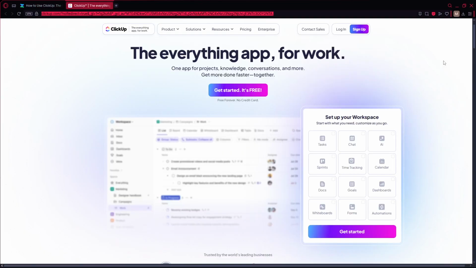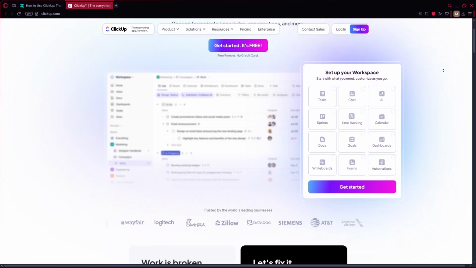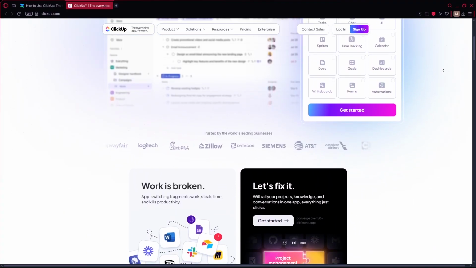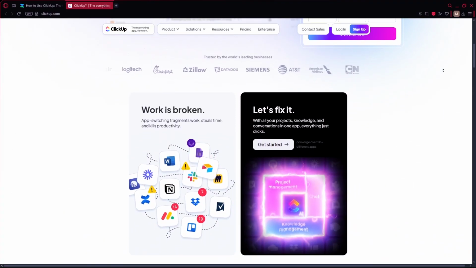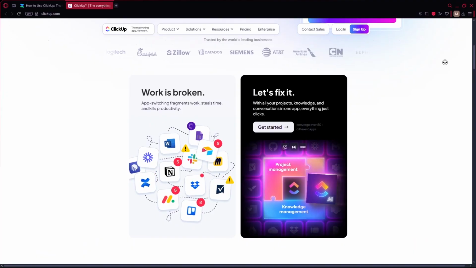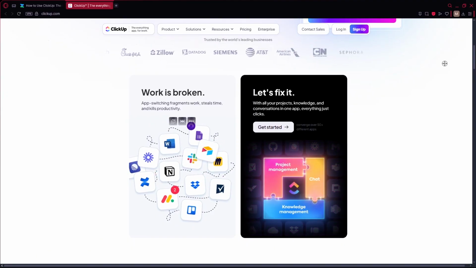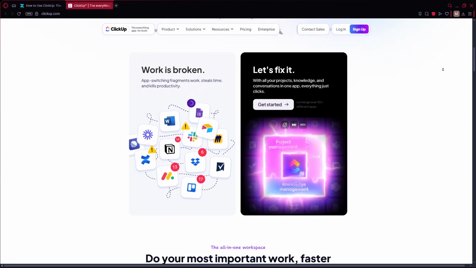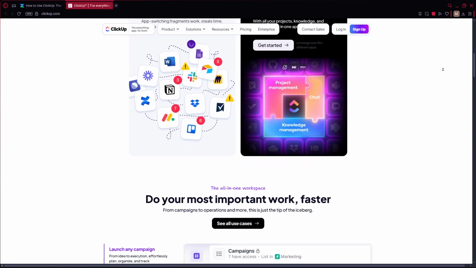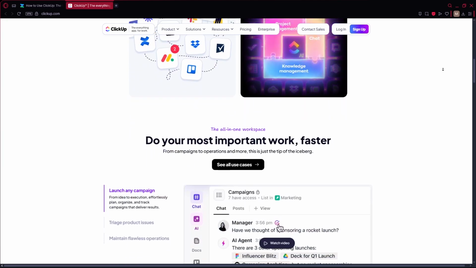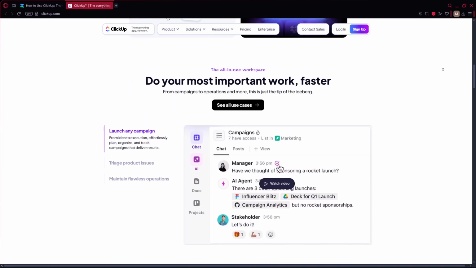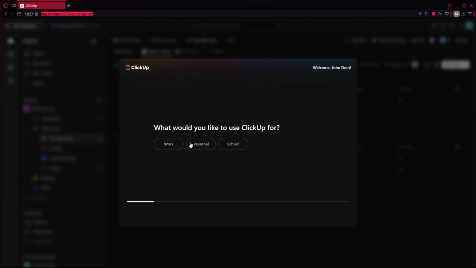ClickUp is an all-in-one productivity and project management platform designed to replace or integrate with multiple tools. It combines task management, document storage, goal tracking, and even time tracking, all inside a single workspace. Unlike apps that focus only on to-do lists or just project tracking, ClickUp tries to be your entire productivity hub. That's why businesses, teams, and even solo freelancers have adopted it. The free version already gives you a generous amount of features, making it one of the most popular choices for beginners.